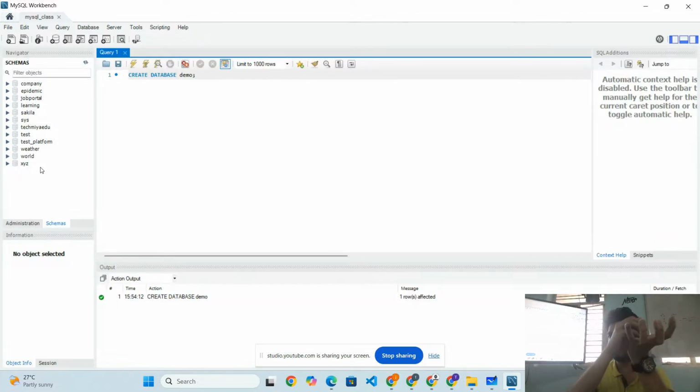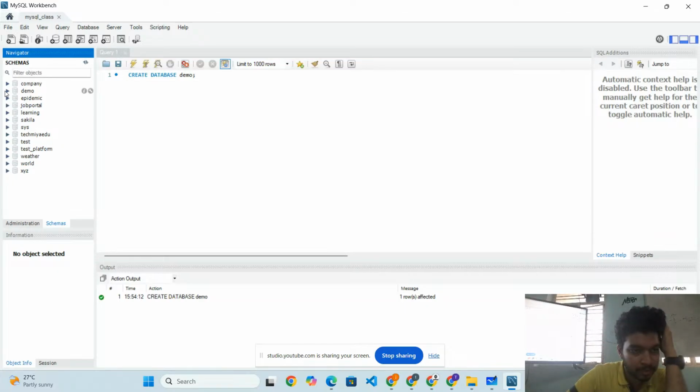Inside a database, you will create tables, right? Tables are not created outside. First you create the database, then use that database and create tables inside it. So if you refresh now, you should see demo also. Can you see demo here? Okay, you can see demo.